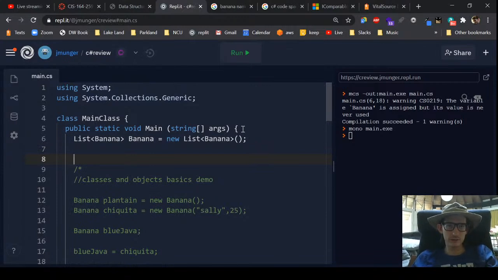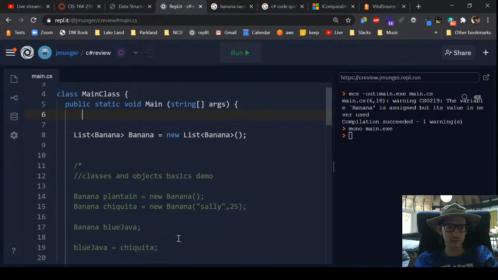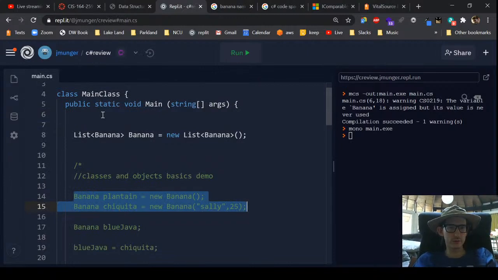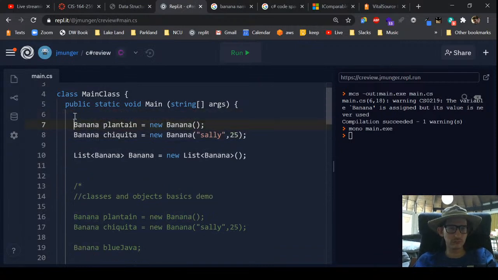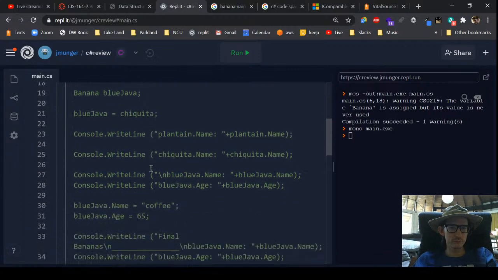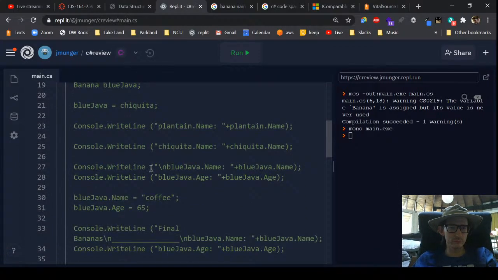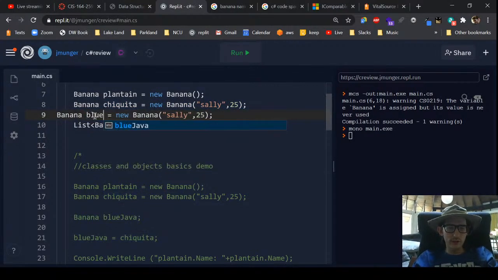So let's create our bananas up here. We can reuse these for sure. Awesome. This one we'll have to redo.